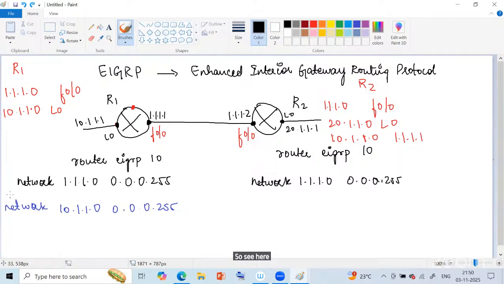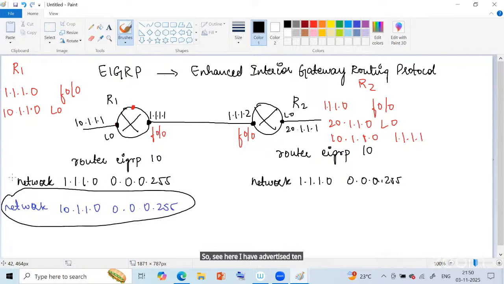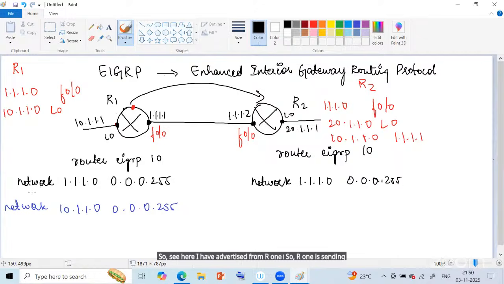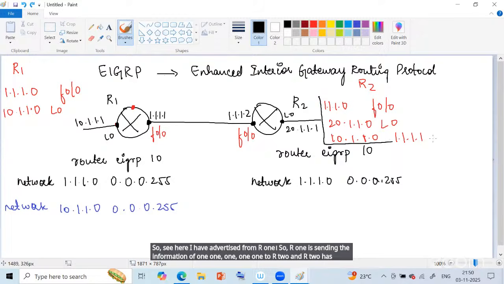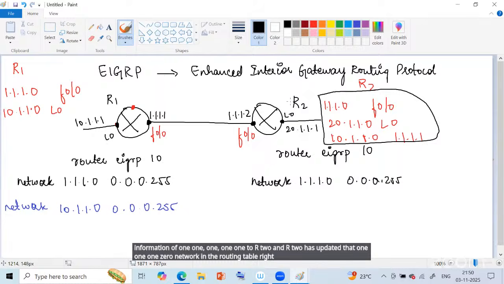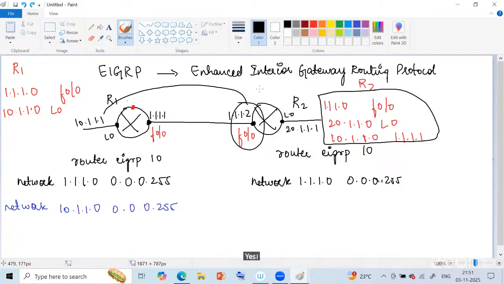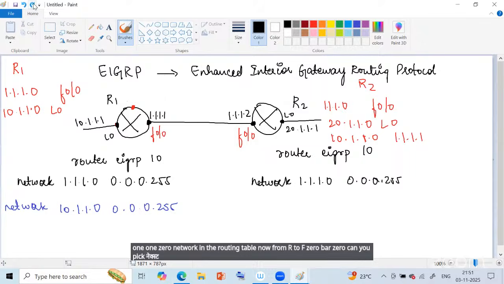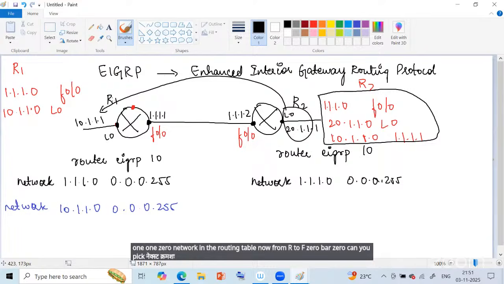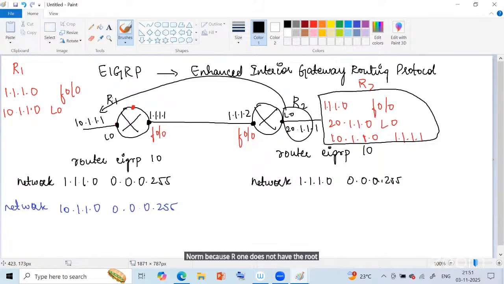So see here, I have advertised 10.1.1.0 from R1. So R1 is sending the information of 10.1.1.1 to R2, and R2 has updated that 10.1.1.0 network in the routing table, right? Now, from R2 F0/0, can you ping 10.1.1.1? Yes. Next, from this loopback interface, can you ping 10.1.1.1? No, because R1 does not have the route up to 20.1.1.1.